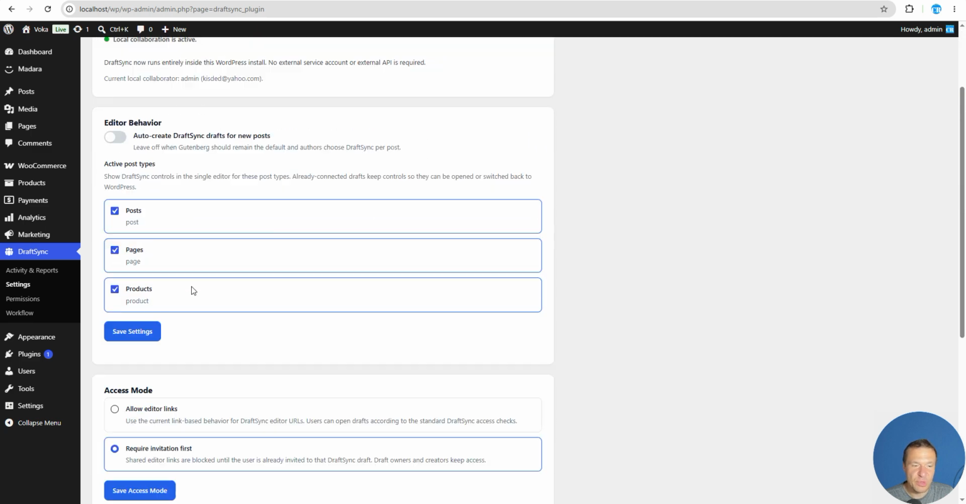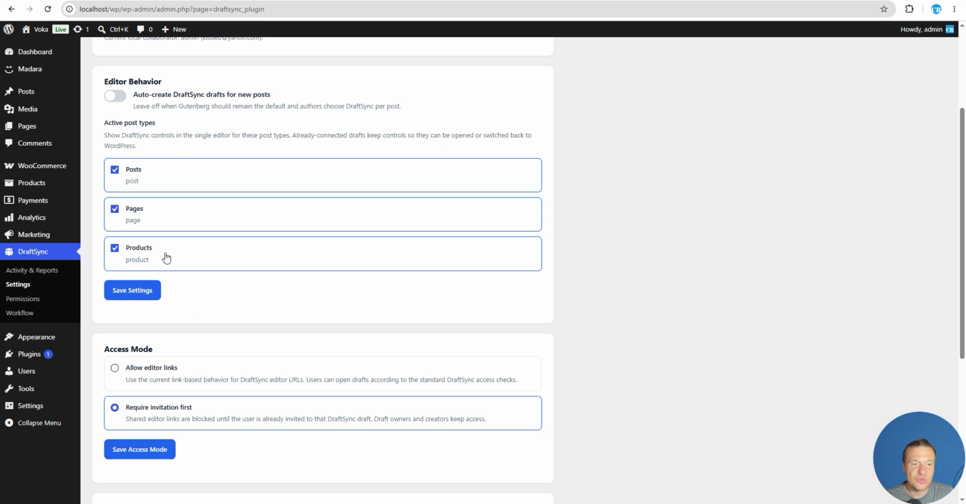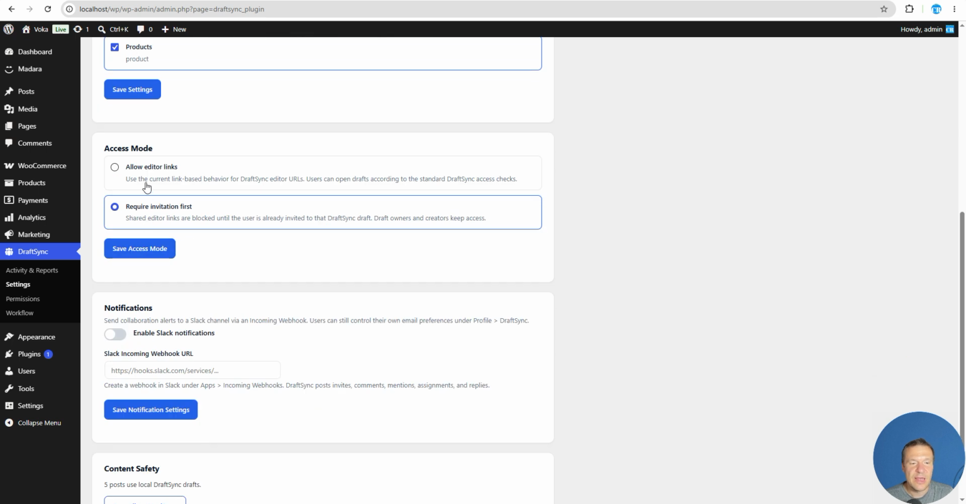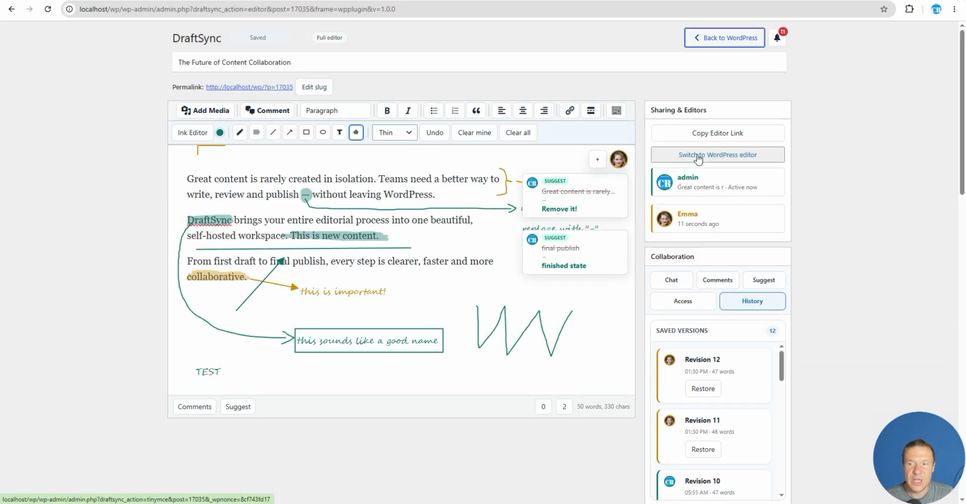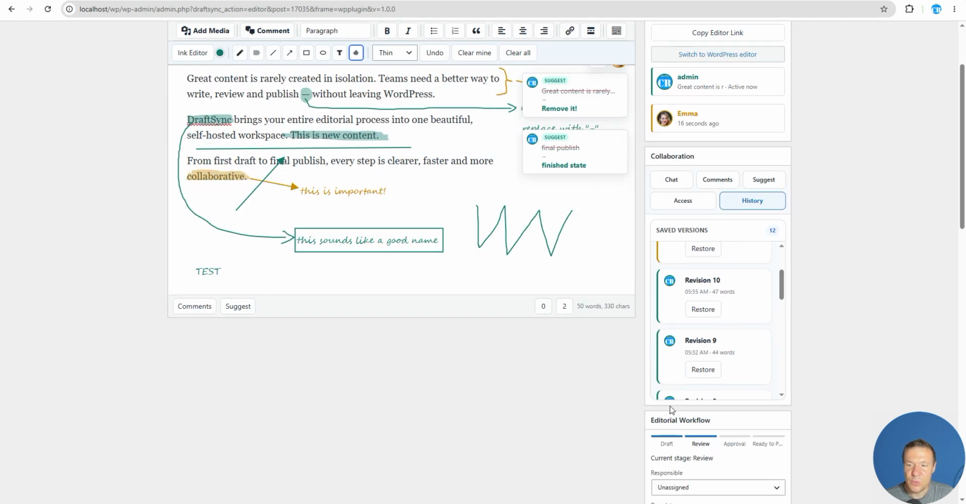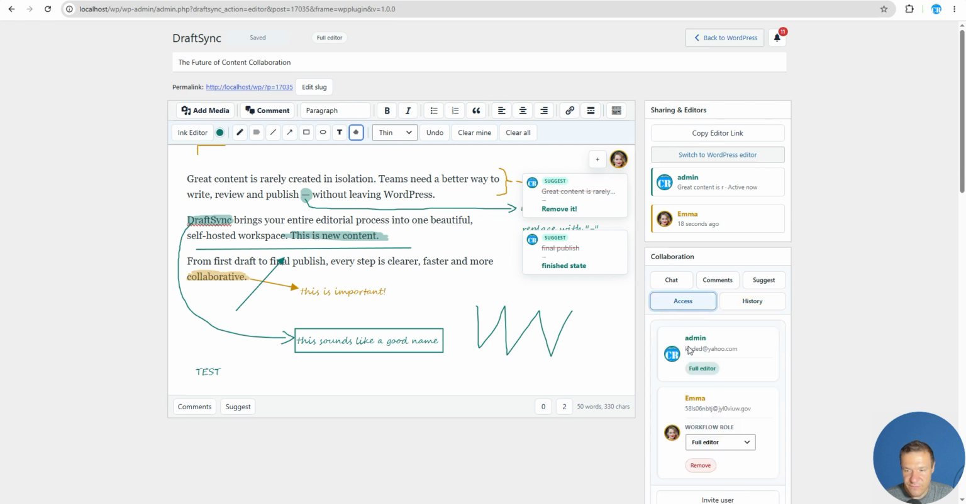DraftSync draft for new posts, the post type for which you want to enable these auto creations, and actually also manual creations of these post DraftSync controls, and also how the plugin will behave, allow editor links or require invitation first. So if you set it to allow editor links, then anyone with the link will be able to connect directly to your DraftSync without you actually inviting them here.